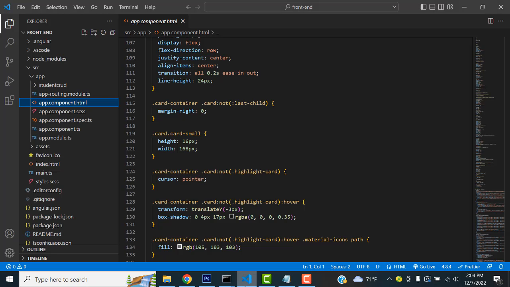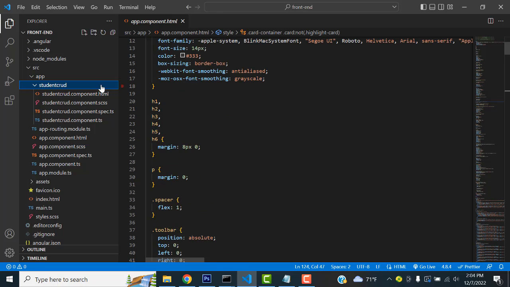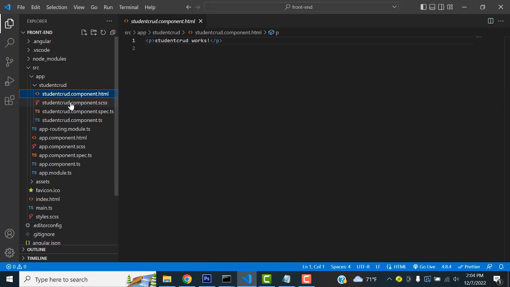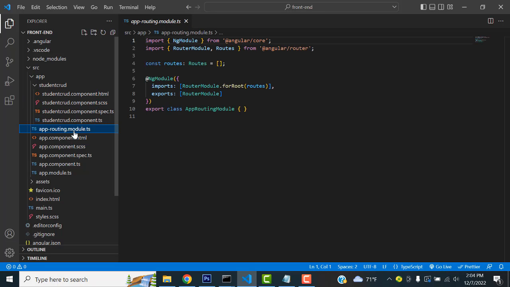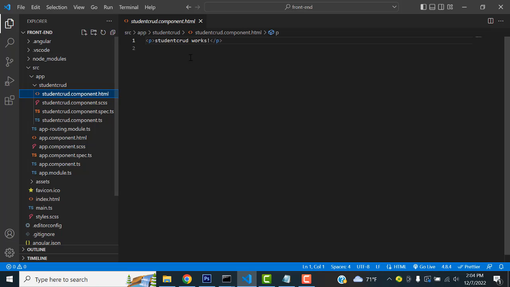Now let's go back to my project. This is my project, right? Okay, now here my component is created. This is the component which I created, right? This is a newly created component, right? Here you can see this component has an HTML file, a CSS/SCSS file, and a TS file. This TS file is used to write the logic of the program. So here we have to design the program, right?